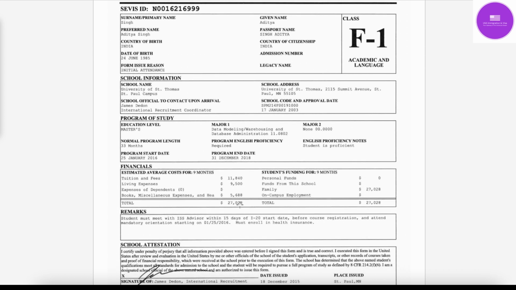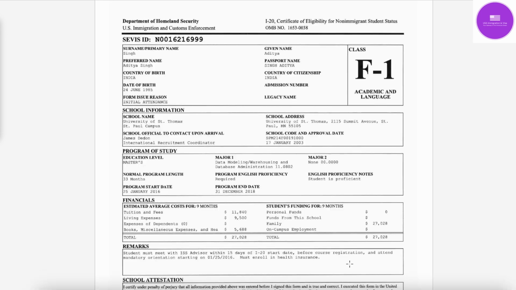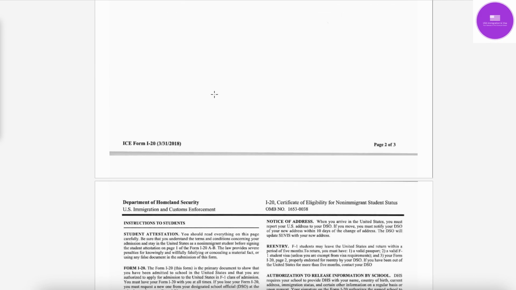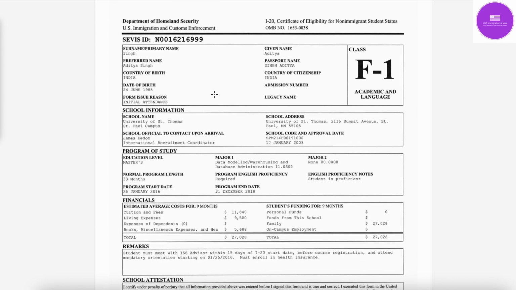Now let's start with Form I-20. The I-20 form basically is of 3 pages. So I will go page by page and explain to you what is there on each page. As you can see on the first page, the first section is SEVIS ID and biographical information. This section gives you the Student and Exchange Visitor Information System ID number. As you can see this on the top of the screen, SEVIS ID.